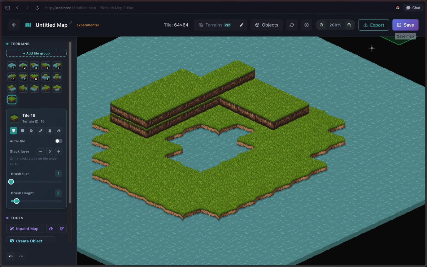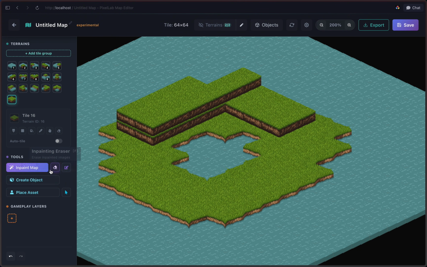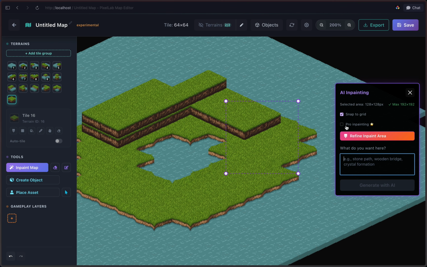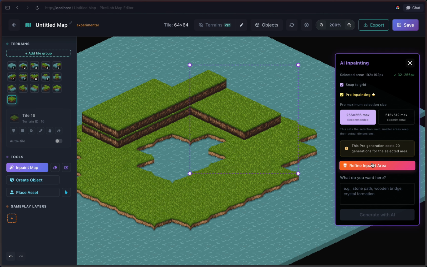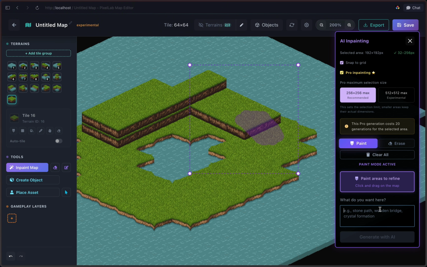I took another tile set and made a small map. So let's try to add some stairs with Inpainting. I'll click Inpaint Map, and now I can draw over the part of the map that I want Pixellab to change. We can refine the inpainting area by painting more of the mask or erasing parts of it until the shape is closer to what we want. For this section, I'm going to prompt stairs.